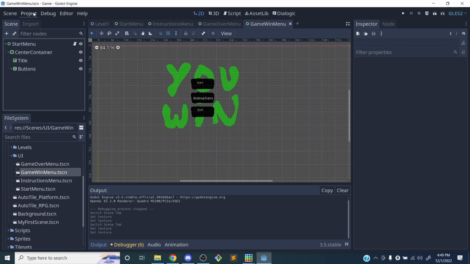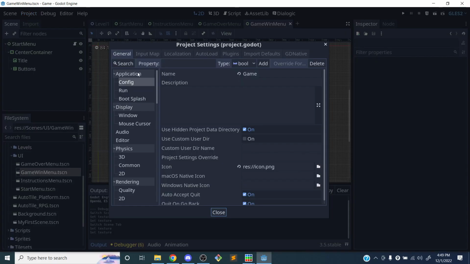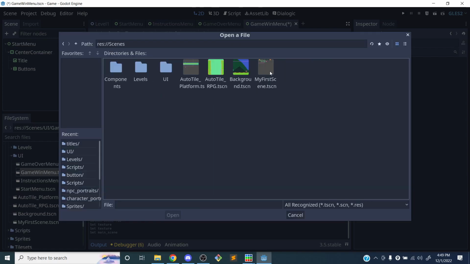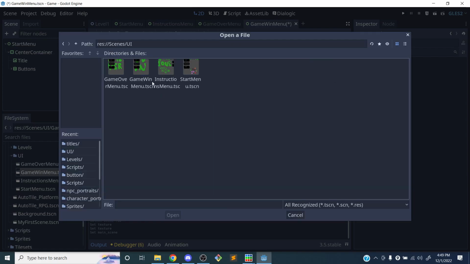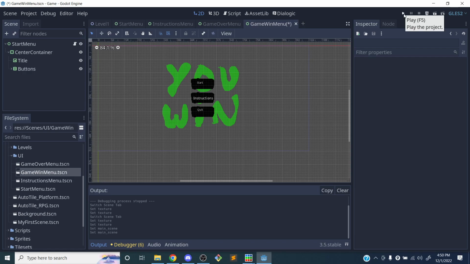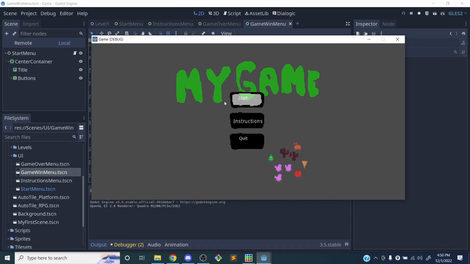So one last thing I'm going to do before we end for today, I'm going to make the start menu the main menu of my game. So I'm going to go to project settings and I'm going to go to run, and where it says main scene, I'm going to take out the level that I had there, and I'm going to go into scenes and go to UI and go to start menu. So now when I press the play button here, instead of the play scene button, we'll see that the main scene is my start menu. And when we build for our final project to update our itch.io page, that'll work the same way.